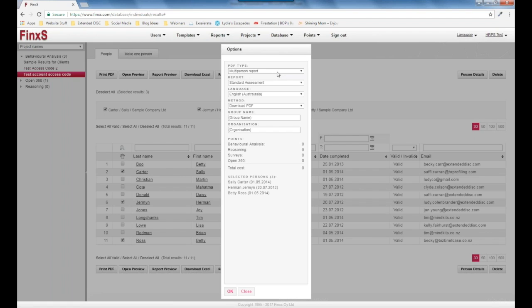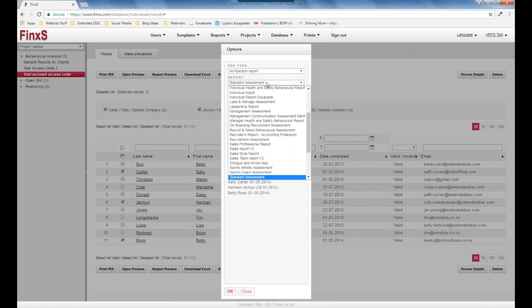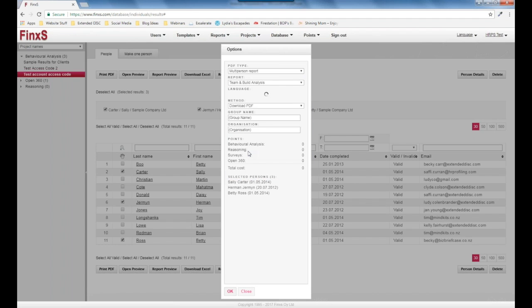that there's more than one person going to be added into the report. We then want to choose a multi-person report. For today, we will choose the team and build analysis. You will also need to give the group a name, so we'll call this test team, and you'll also want to give them an organisation name, so that could be your organisation or your client's organisation. We'll put in HRP.